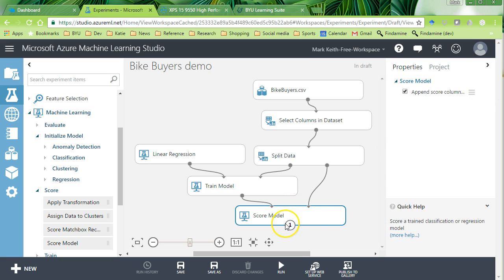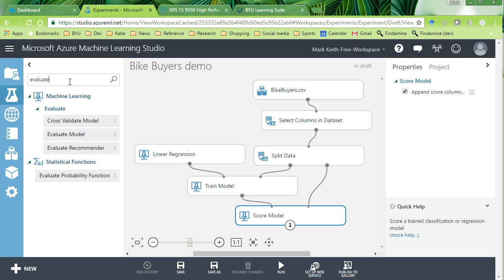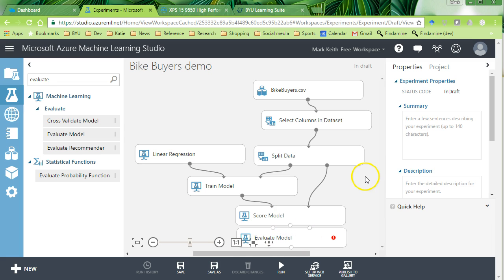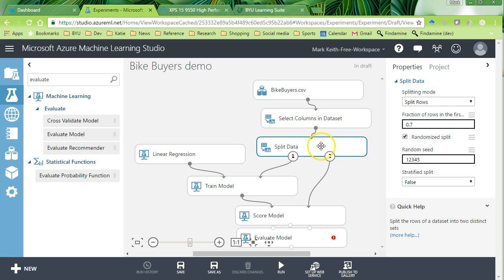We need to do one more thing. Lastly, we need to evaluate the model. So evaluate model. Run out of space here. Does that help? No, that doesn't help. Let's move these up a bit.